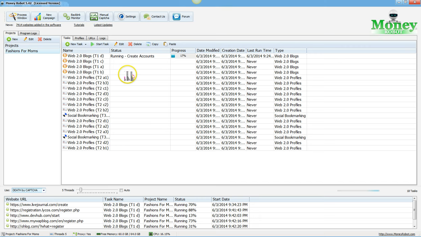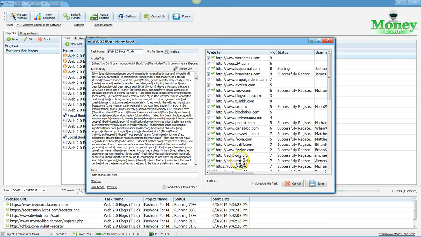Now, let's go down into the actual blogs itself. The number of blogs that comes with is 51 for now. The vendor says that they're adding more every time. So right now, if you look, they've got WordPress, which is a domain authority of 100. You've got blogs.24.com, PR6, livejournal.com, PR8, Brave Sites, PR4, Drupal Gardens, PR7, Xteen, PR5, 6, 3, 8, 5, 5, 4, 5, 6, 7, 5, 7, 2.